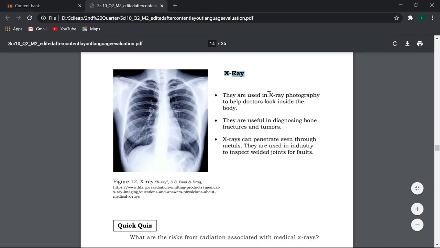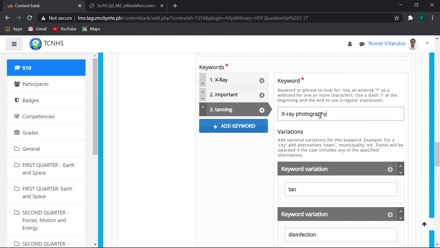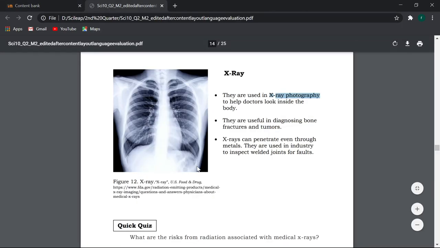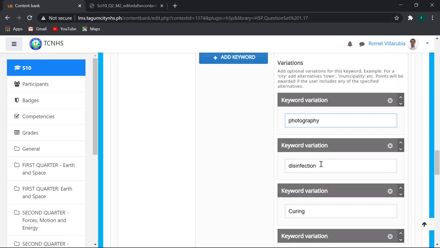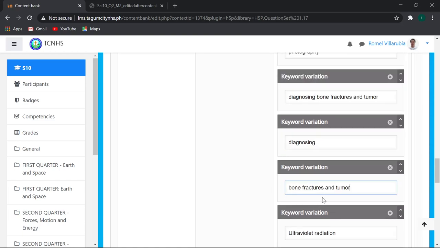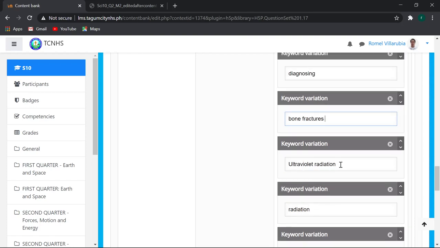Let's have the uses, X-ray photography. Okay, let's have X-ray photography. Or let's just say photography. What else? Diagnosing bone fractures and tumors. So we have diagnosing bone fractures, tumors, diagnosing. So bone fractures, tumor, bone fracture.